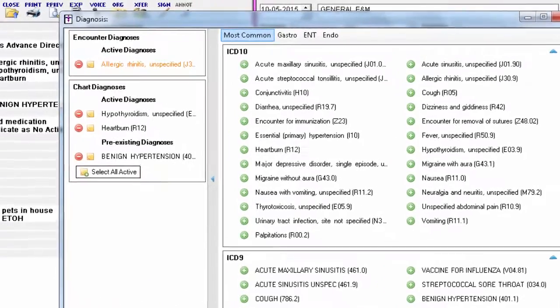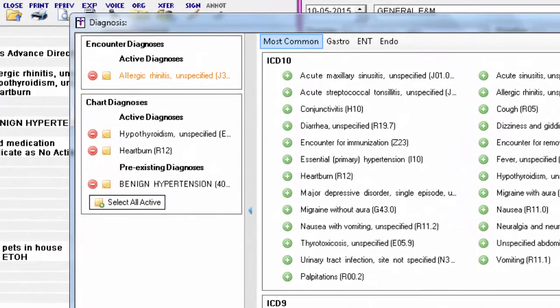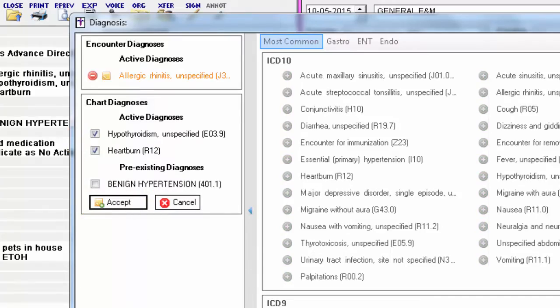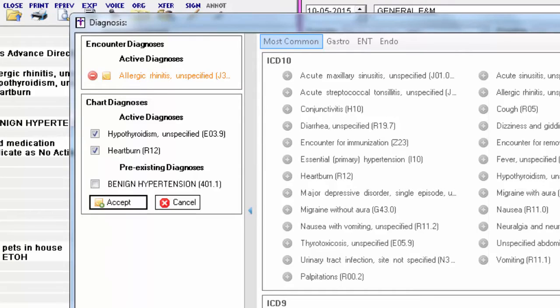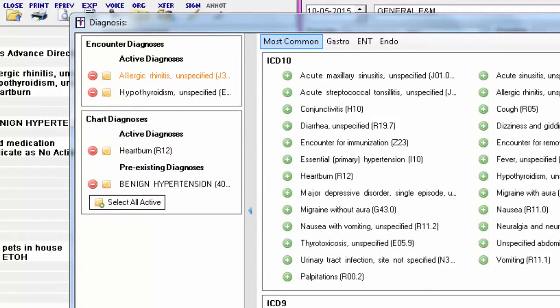Conversely, if you need to note several diagnoses, instead of clicking each edit icon, simply click Select All Active. This will automatically queue all the active diagnoses for selection. Uncheck any that you didn't mean to select, and then click Accept. This will perform the same process as clicking Edit and OK, except with many less steps.